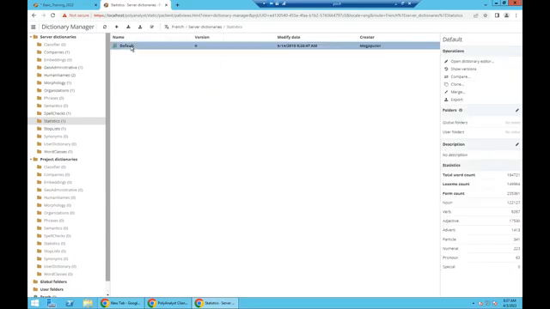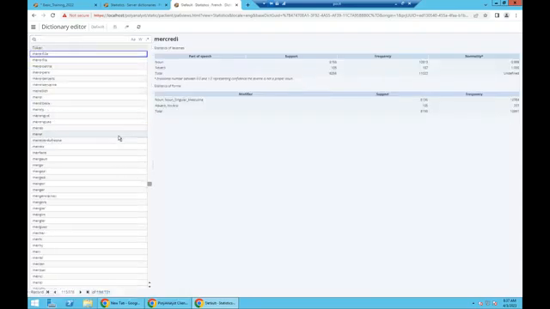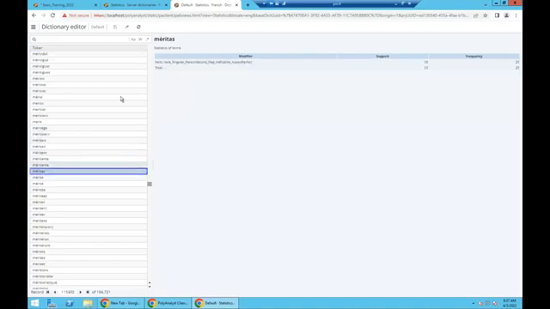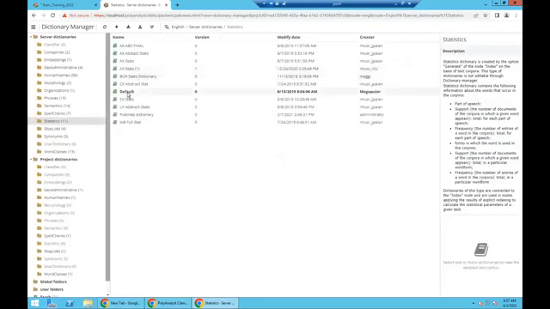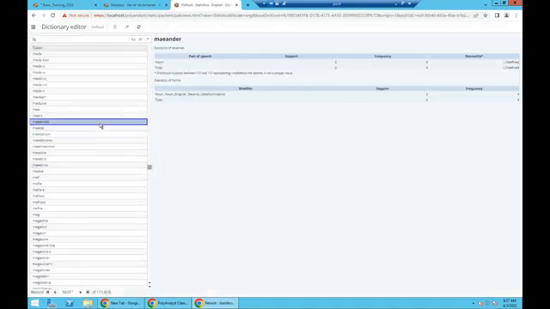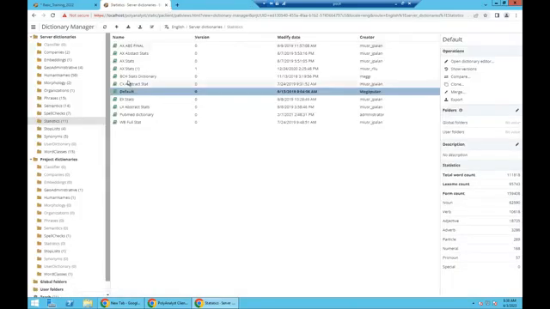So even though they all have a statistics dictionary, the contents of that statistics dictionary is different for each language. So here we have French. If we look at the statistics dictionary here, it's going to have the statistics for different French words. If we go back to English, the default statistics dictionary for English has the statistics for different English words. So when you are creating a dictionary, make sure that you have the right language selected.